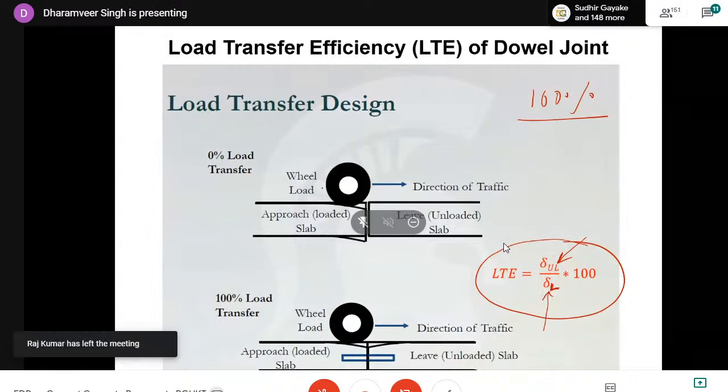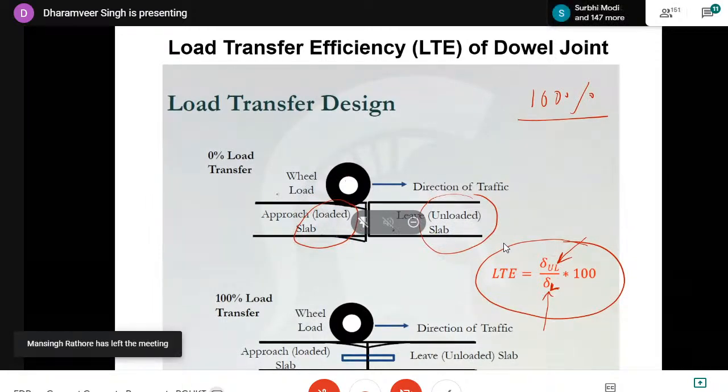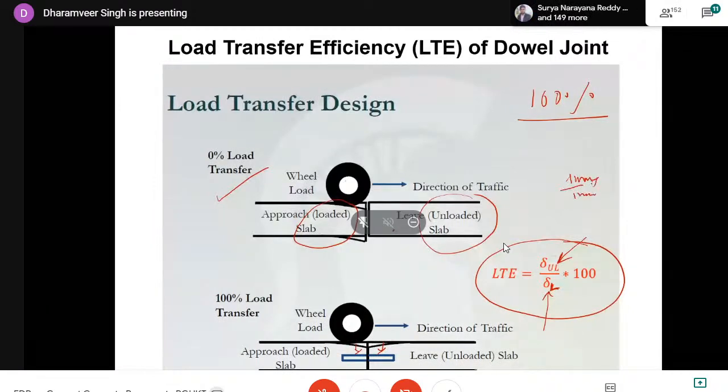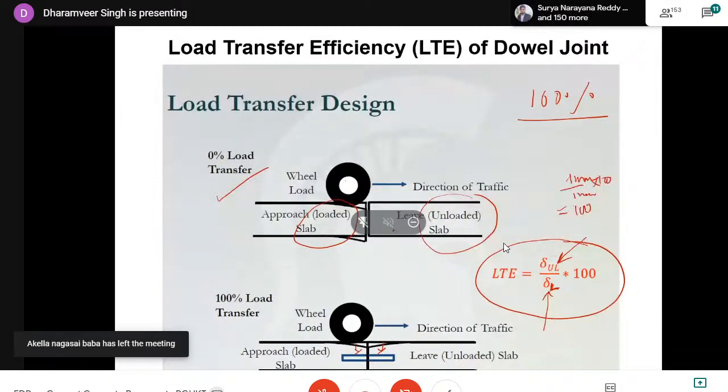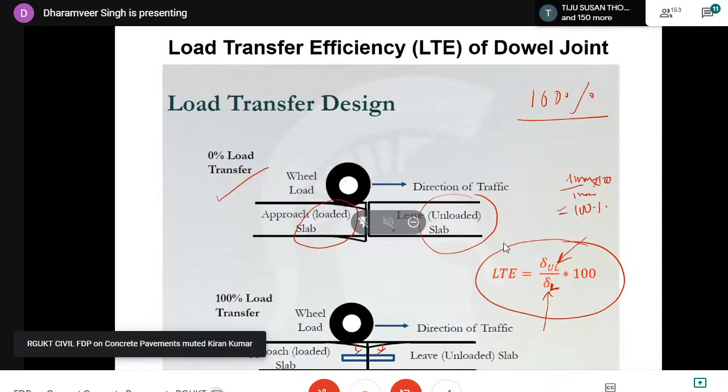Now, this is your wheel. This is your loaded slab, because this is loading it. This is your unloaded slab. It will deflect. This is not deflecting here. So this is zero load transfer. If it is the same deflection on both sides, let's say, for example, 1 mm and 1 mm on both sides, I will say that the LTE is 100%. So let's think about that.